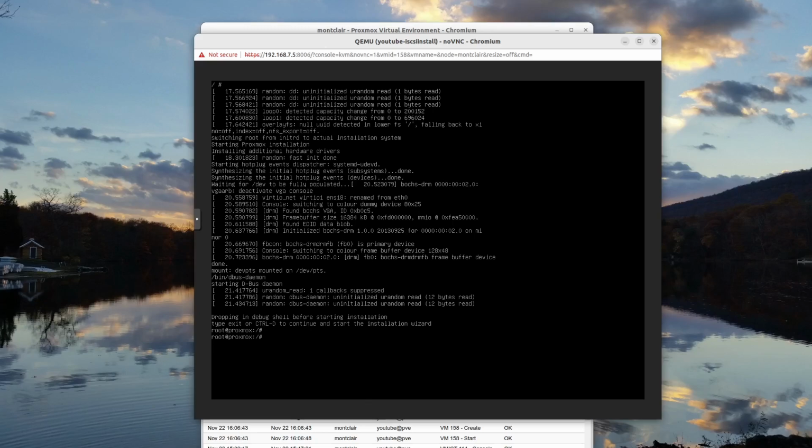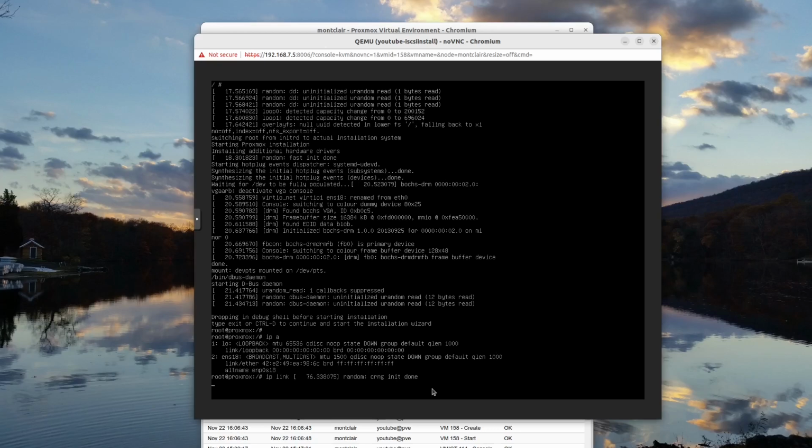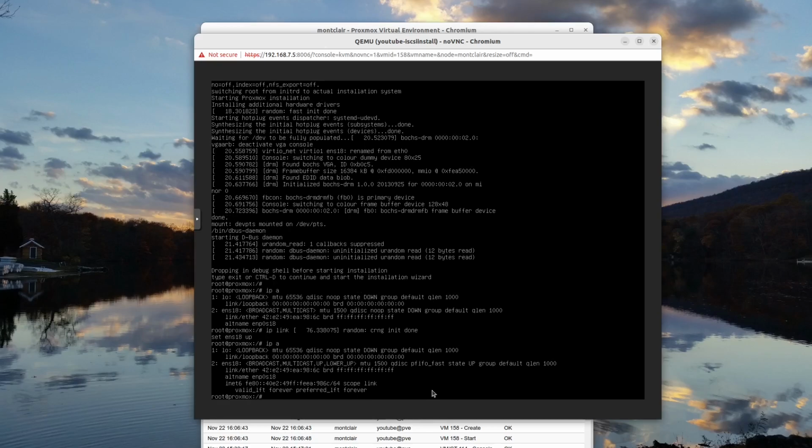iSCSI is a network protocol, so the first thing we're going to have to do is set up a network connection. To start this, I'm going to run ip a just to get my network interfaces. And I see I have this one here, ens18, and it is showing as down. So the first thing we need to do is bring that up. So I'm going to do ip link set ens18 up. Of course, you're going to have to replace ens18 with whatever interface you have.